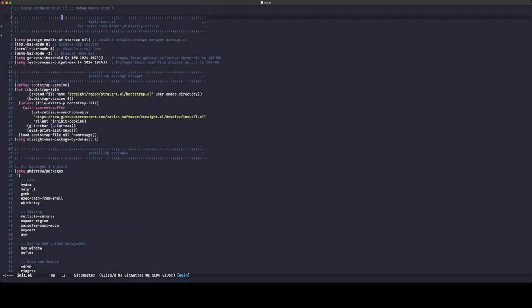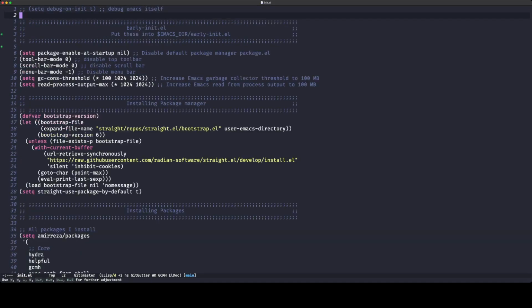Hello. In this video, I'm going to walk you through my Emacs initialize script, basically my .emacs.d/init.el file. Let me just zoom in the font a bit, and I think it's good now.